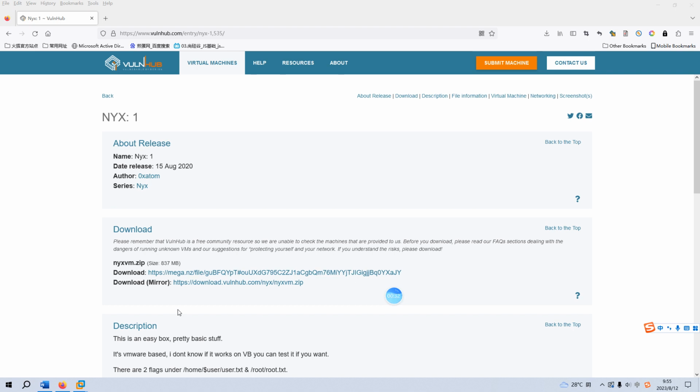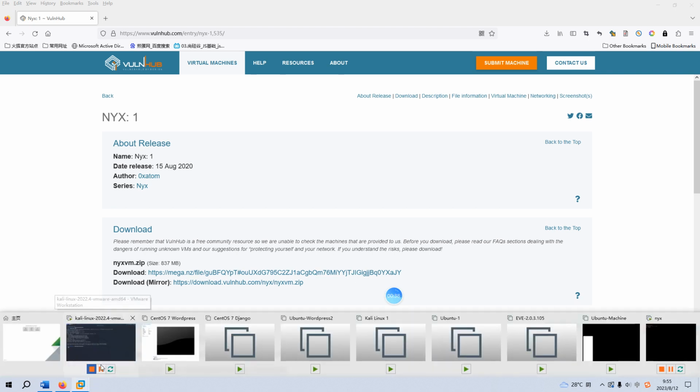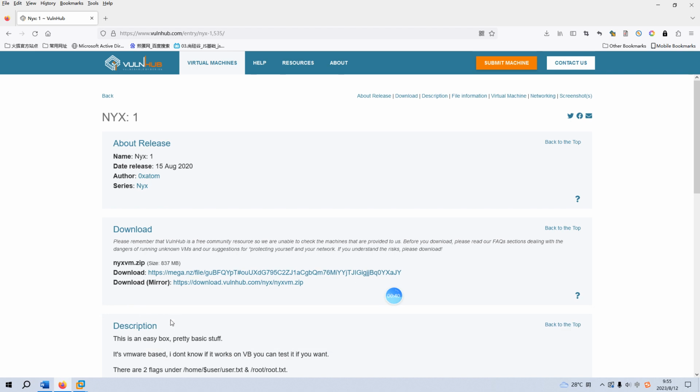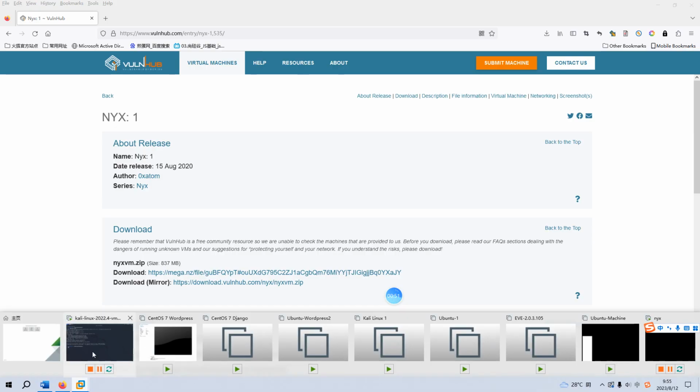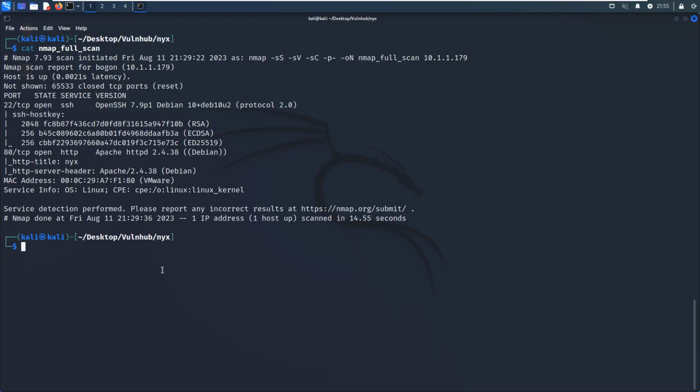To save time, I have already imported this virtual machine image into the VMware Workstation as instructed by the author. Yeah, it's VMware based. I don't know if it works on VB, VirtualBox. You can test it if you want. So now we can go into the Kali Linux.